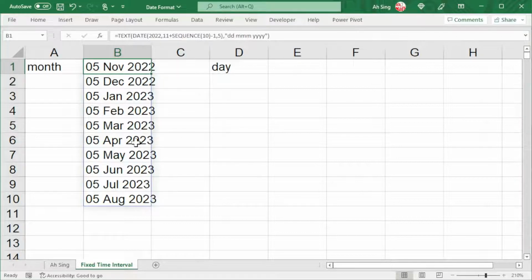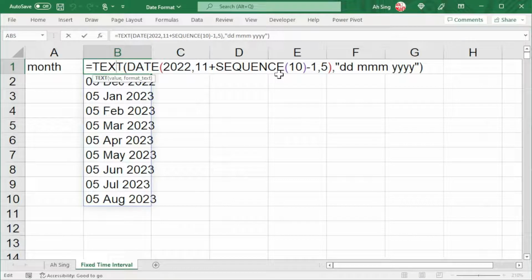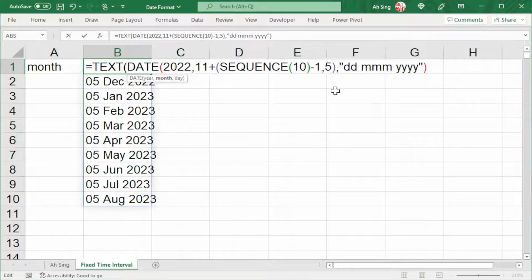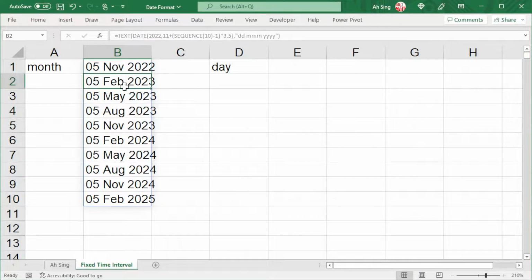Instead of having monthly basis, we could also change to, for example, quarterly basis, which is every 3 months. To do so, firstly, create a set of brackets for the time point, that is from the sequence up to minus 1. And now we should times 3 since we want quarterly basis. Press enter. As we can see, we should obtain a quarterly basis.